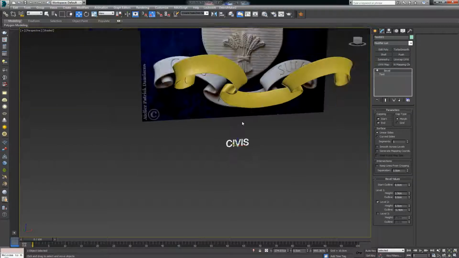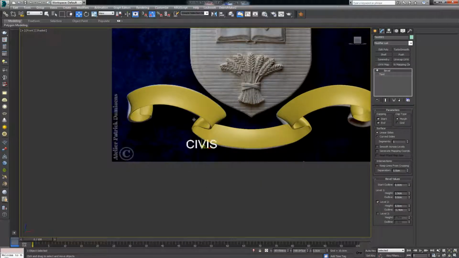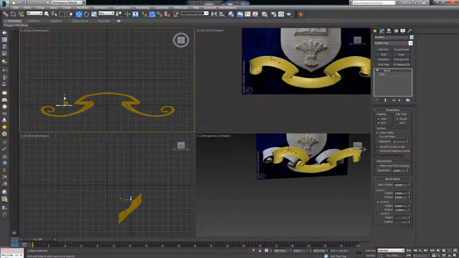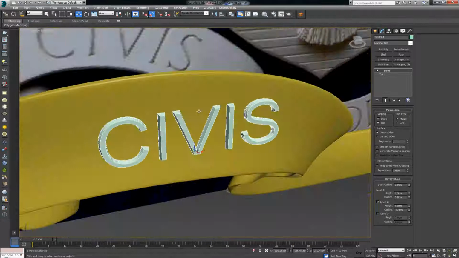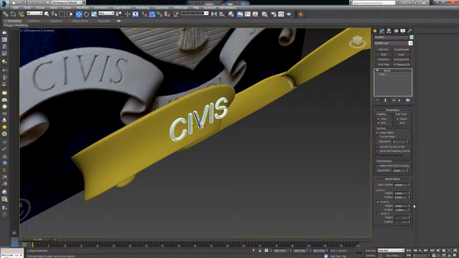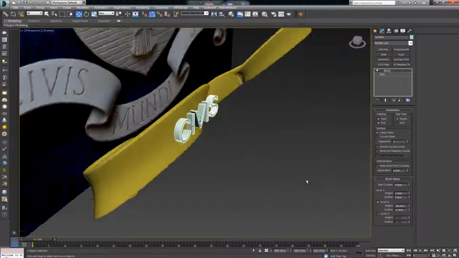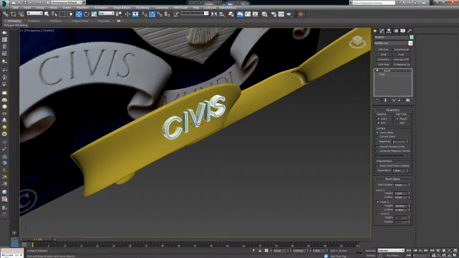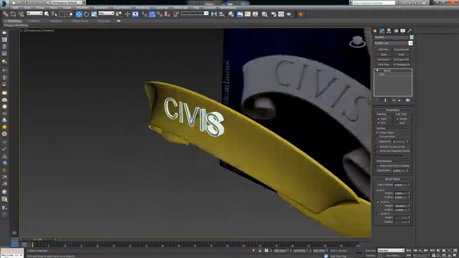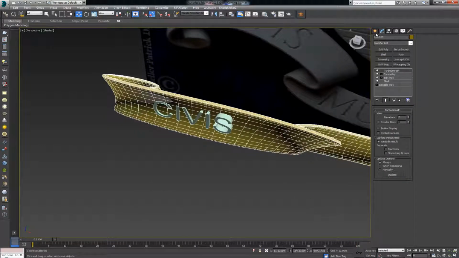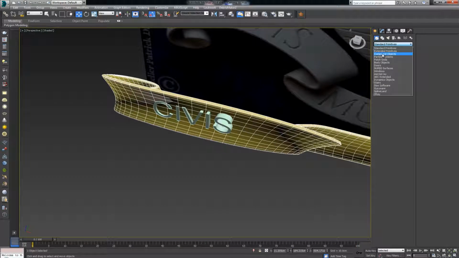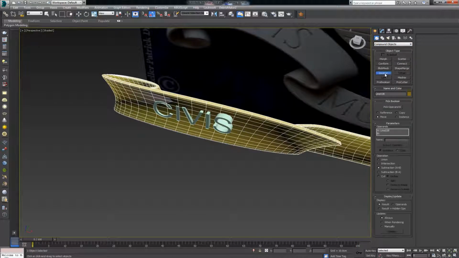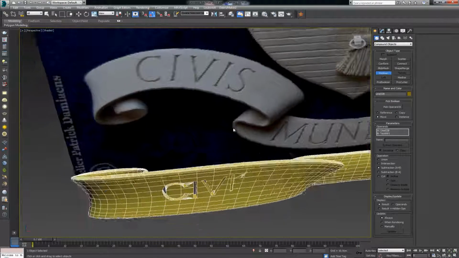And if I want to get this engraved, I would probably put it into position. Something like this. And actually, come to think of it, it would be better if you just put it inwards like this. And now you put it in, so it kind of folds into the actual scroll. You can select a scroll, go from the standard primitives, choose compound objects, and boolean out that shape. So if I choose pick operand B and select this text, it's going to leave me with a hole.